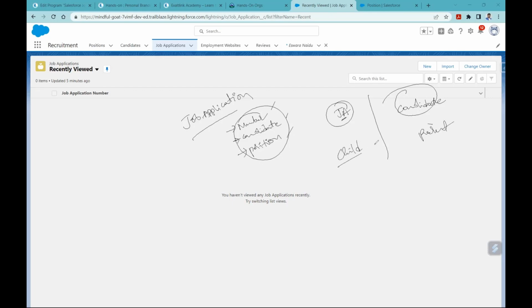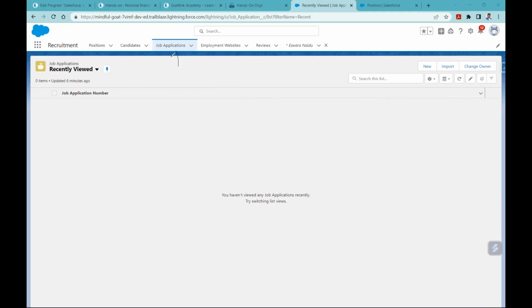Now I want to create a relationship between this job application and the candidate. Where should I create the lookup relationship field? On the child side. The child is the job application. Using this candidate lookup relationship, you are creating the relationship between candidates and the job application. A candidate can have multiple job applications.